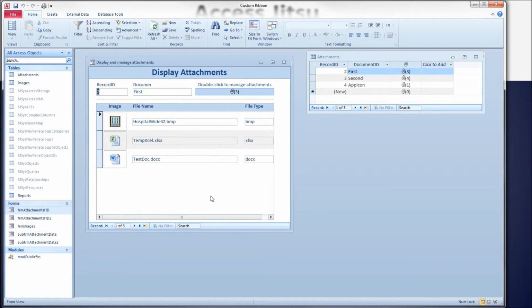This is more like a header detail form, although not exactly, because the detail area is actually data coming from the same record that's being displayed at the top. So what we have here in terms of functionality is we can see that we have 3 attachments on this first record in the database, and here are all 3 being displayed. Nothing happens when we click on these attachment controls.